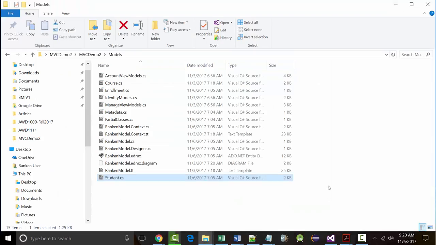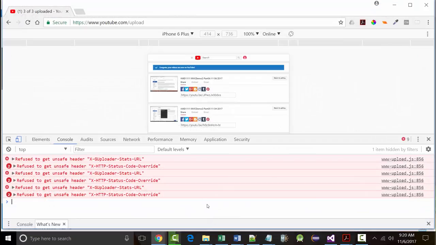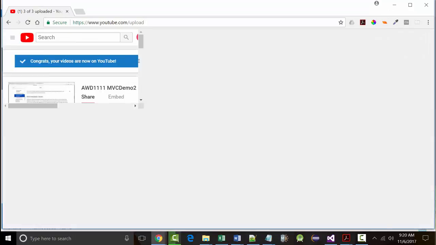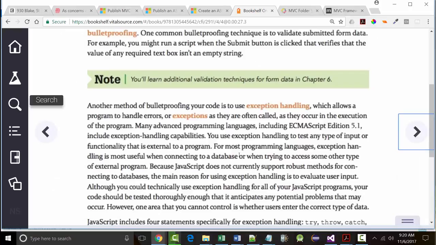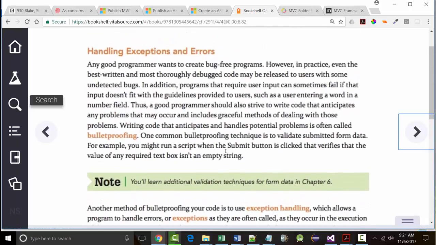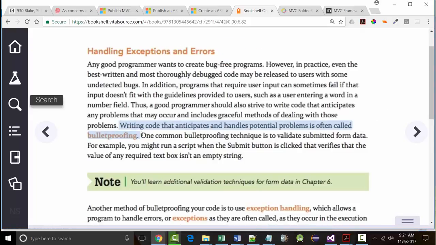All right, that gets us in our book. Okay, I'll find it. There it is. All right, so that gets us to handling exceptions and errors on page 263. Here is another question right from your test. Right there. Writing code that anticipates and handles potential problems is often called bulletproofing.